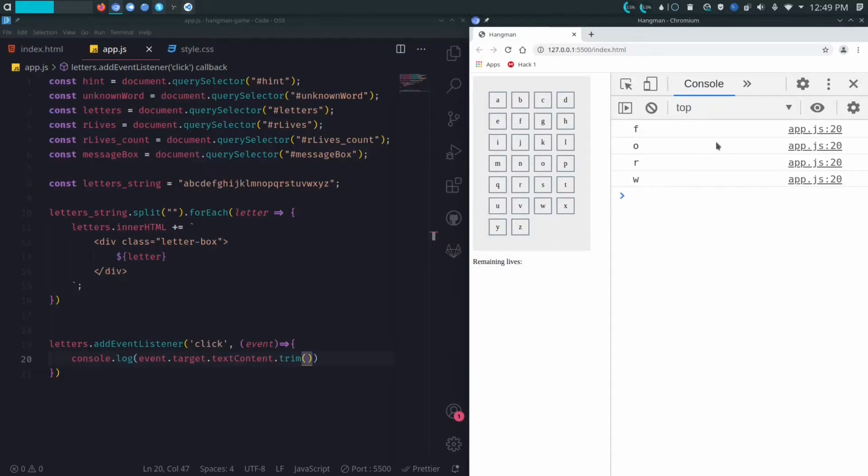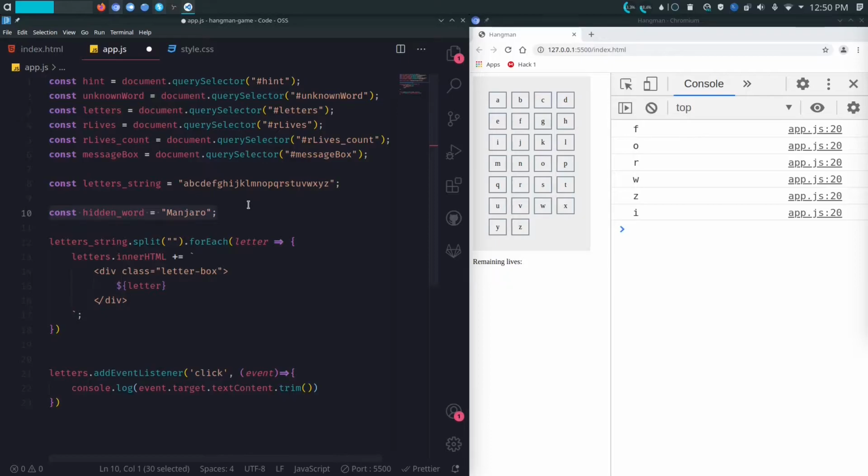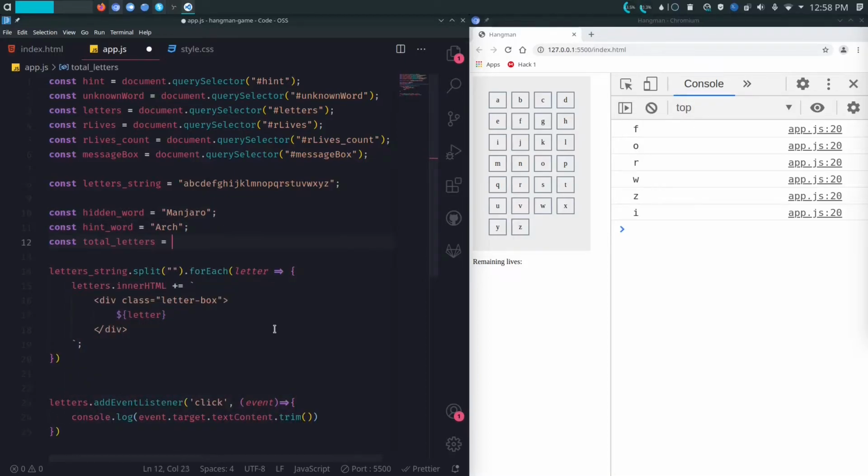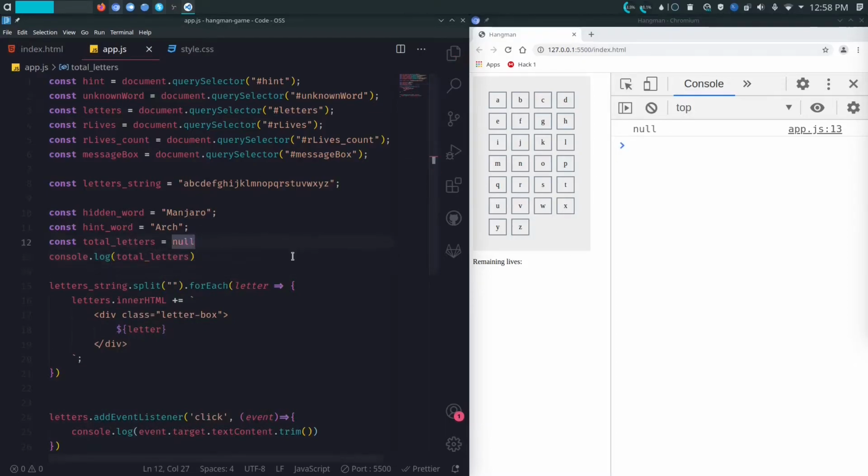Let's deal with the unknown word which is to be guessed now. For now, I will just hardcode the unknown word. We will make this game more reliable in upcoming videos, and same goes for the word used for the hint. We need the total number of letters in the hidden word for future use. I have split the string using separator space. This will separate each word.